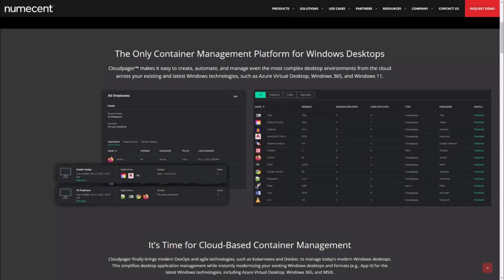In this demo, I will show you updating your AppV applications in Cloudpager Workpods and also how to roll back any application updates for any reason you may have.